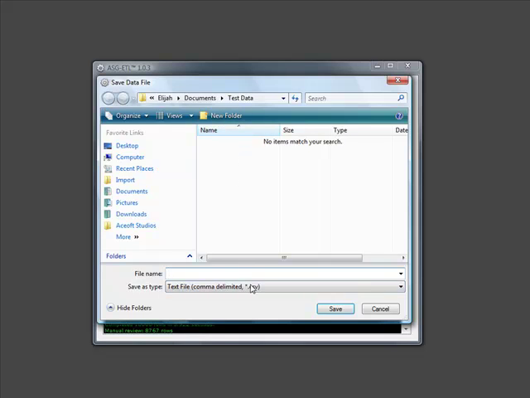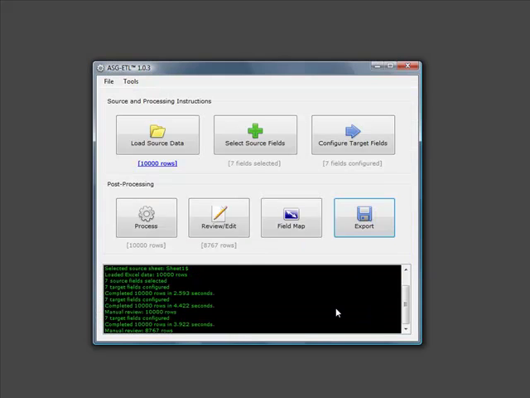We'll just keep it in the same folder. You can do Excel, tab delimited, or comma delimited. We'll just do comma. We'll call it comma final. And it has exported it right there.